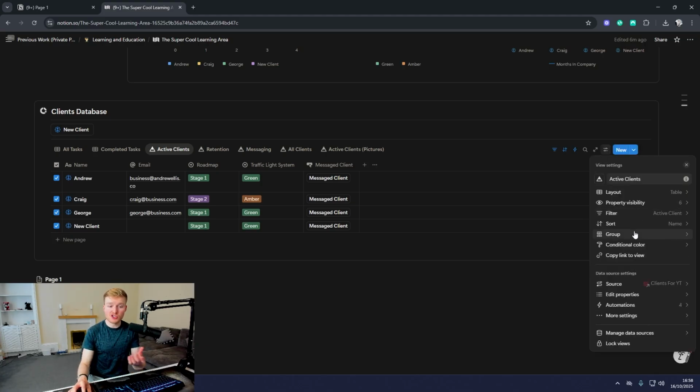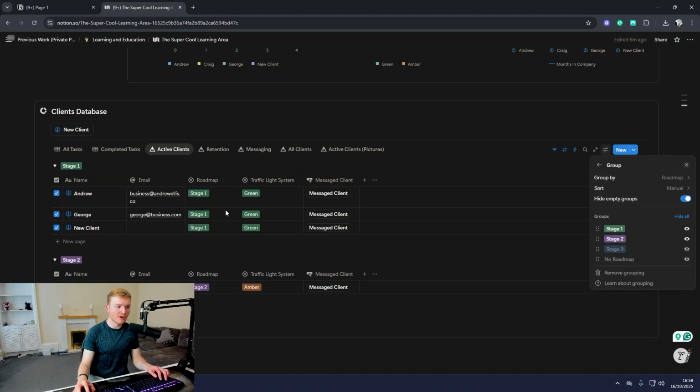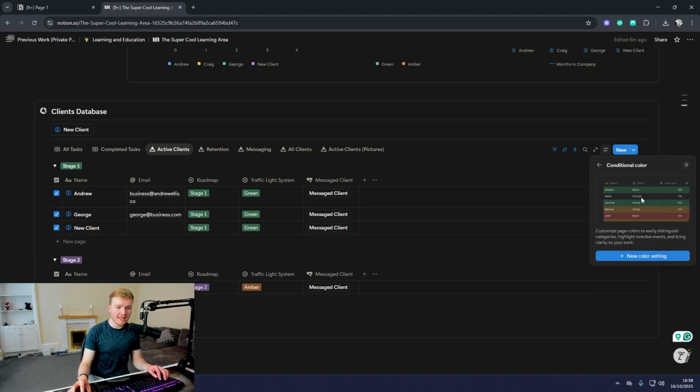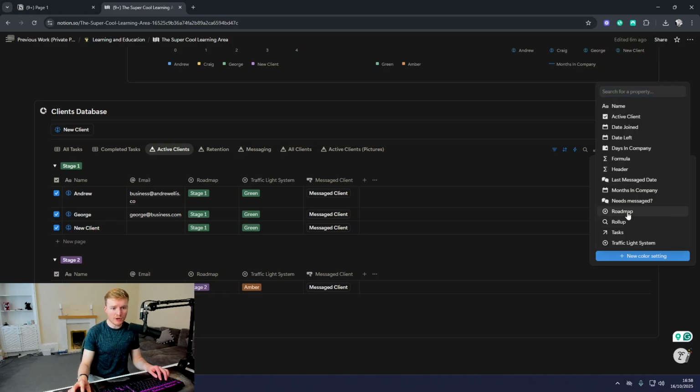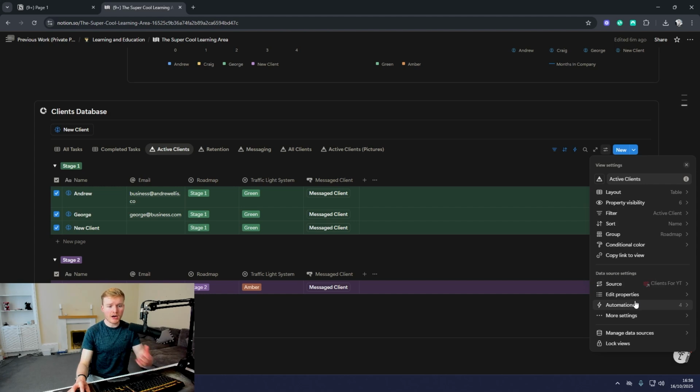You can filter and sort, as we saw before. You can actually group this based on certain things. So we can group it based on the roadmap. You can then set conditional coloring as well. Again, we're going to set that for the roadmap so that these show colors just to work more in what you're looking to do. And we do have other abilities with things like sub-items or dependencies if you're wanting to have that as well.